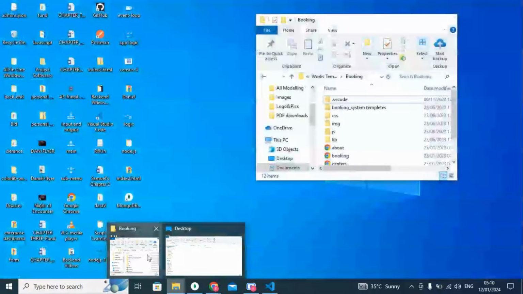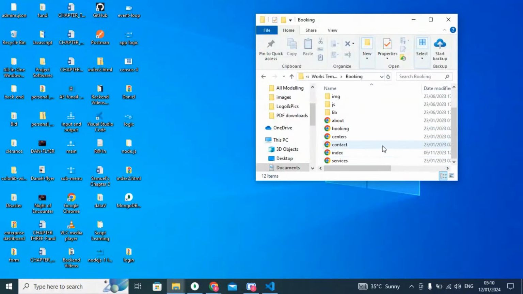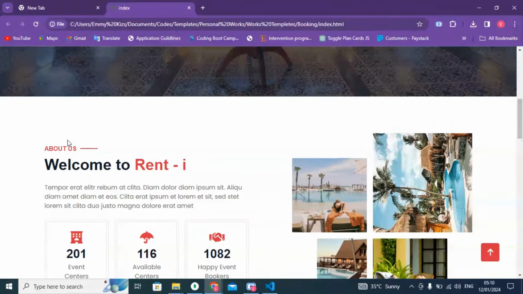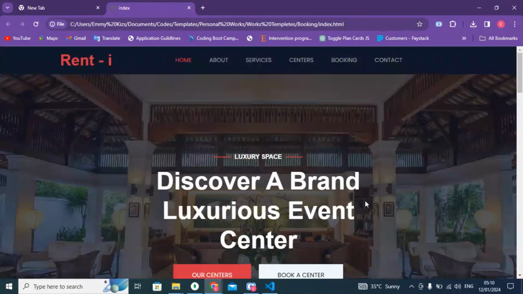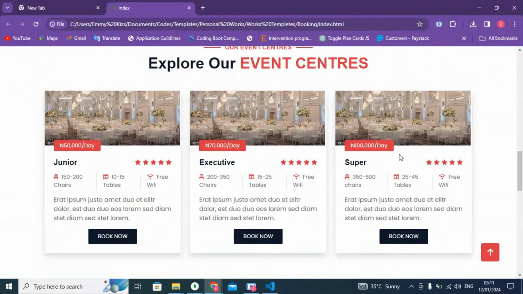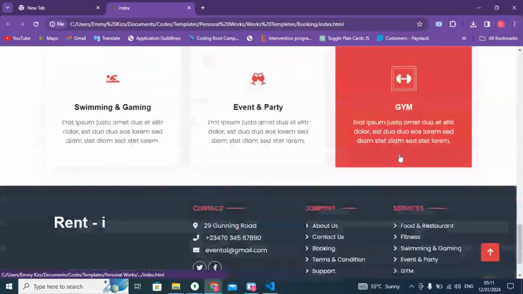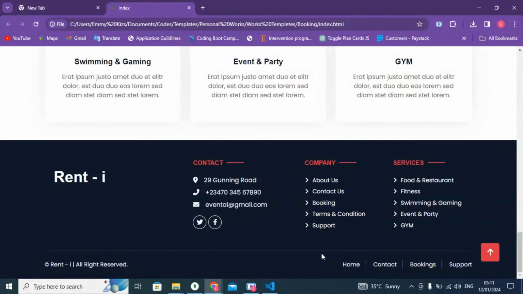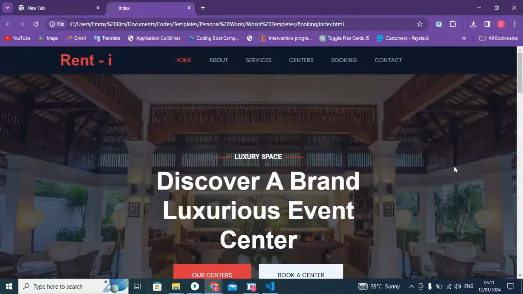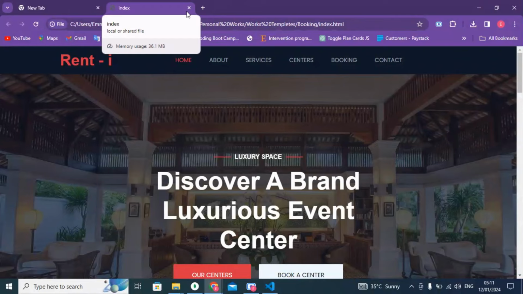So I have a template here. This is the front-end template that we use to integrate the user interface. So now this is the user interface of the project. It's all about booking centers, event centers. So now we'll integrate this to our Node.js server. Then we'll make all this work so that you see how real applications are done. That's just what we'll achieve by the end of this video.